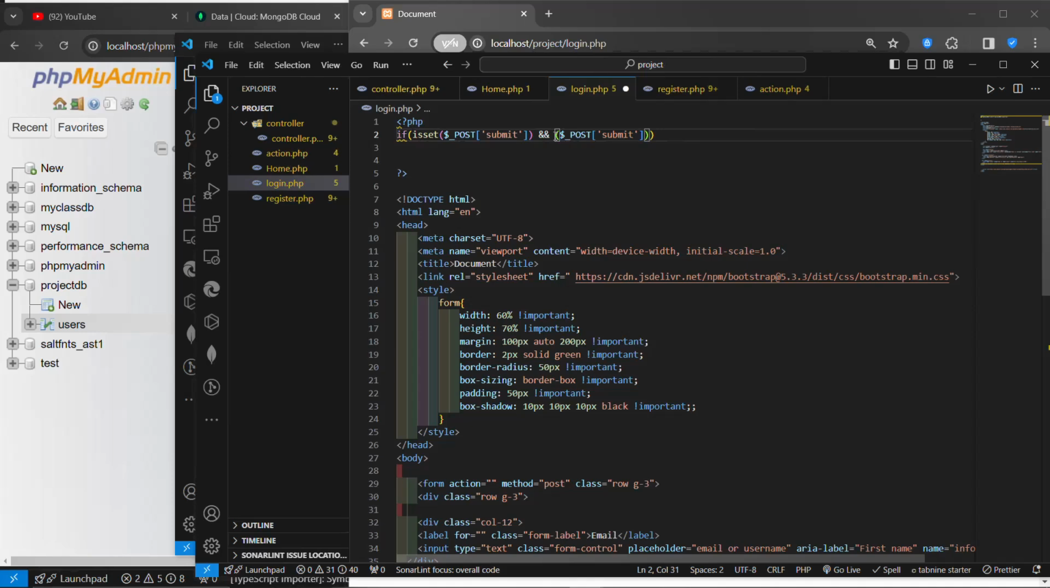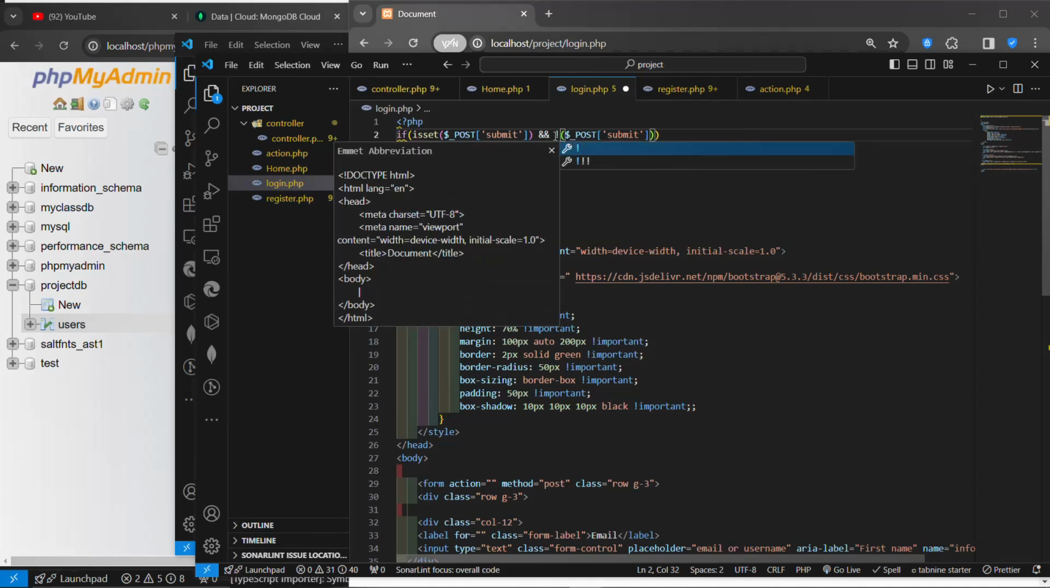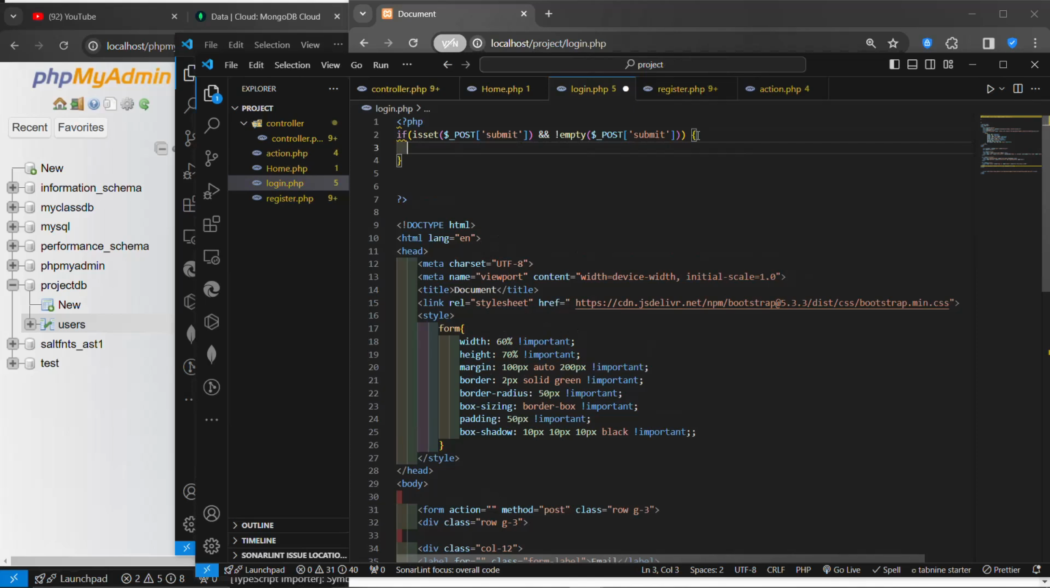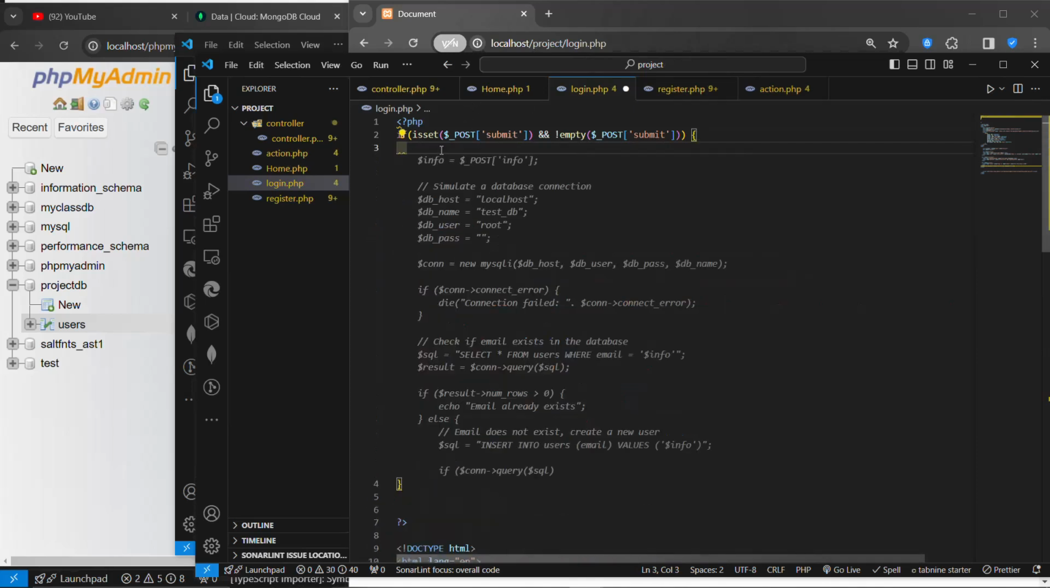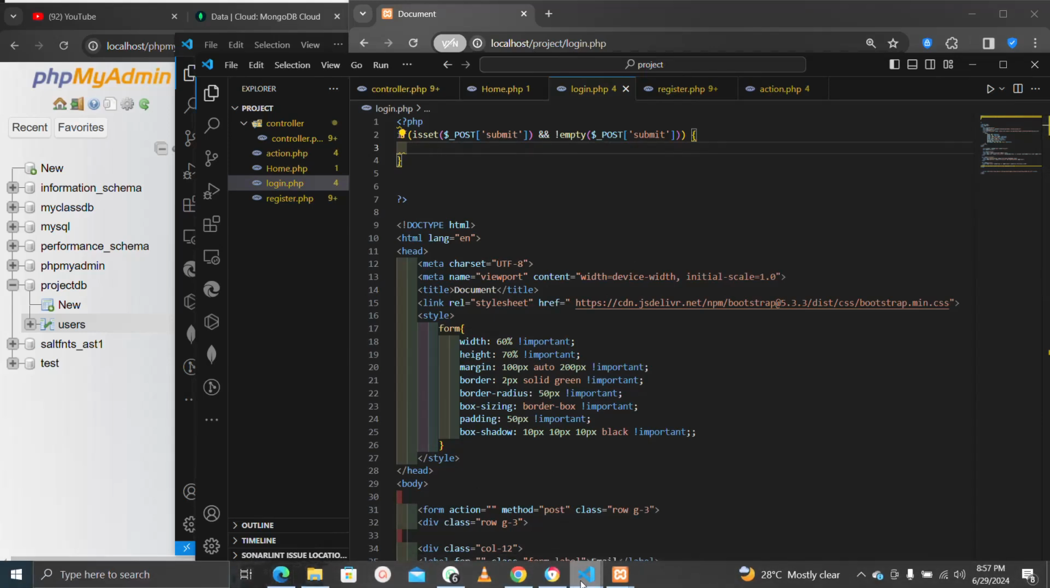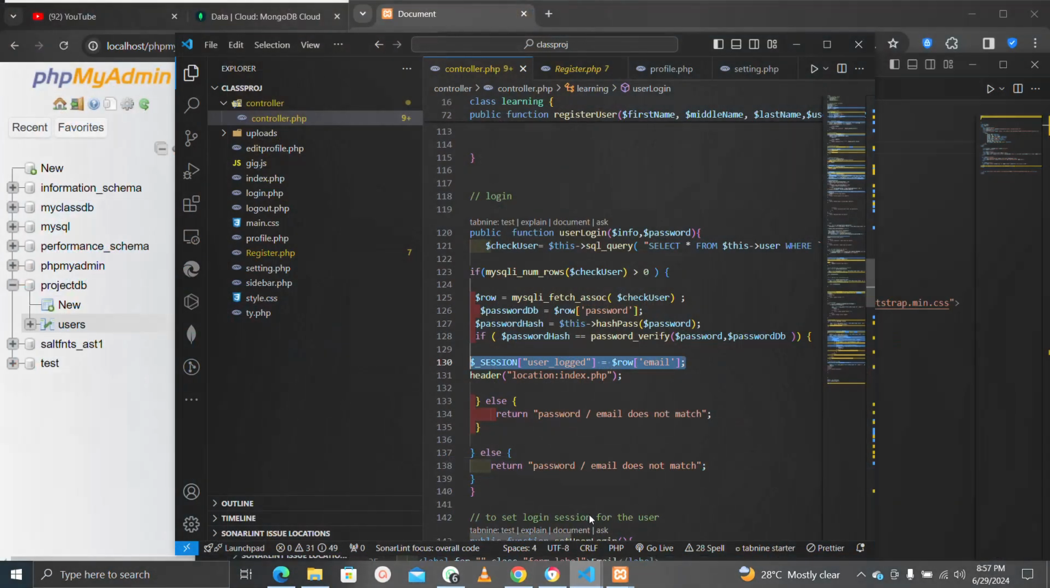Like I said, this empty is not necessary. I just always have a habit of putting it there. So it's not really necessary to put the empty there. Only the isset is always necessary, so only when you click on it. I'm not going to use this one, so let me use the one I already have here.